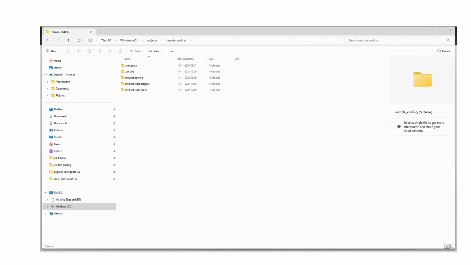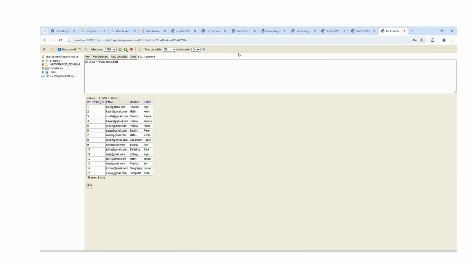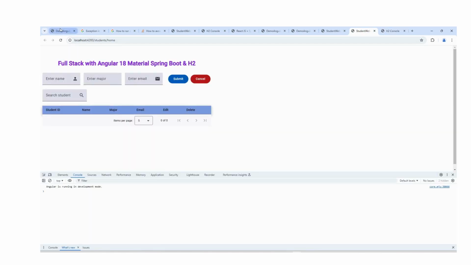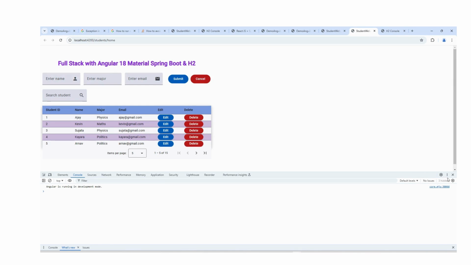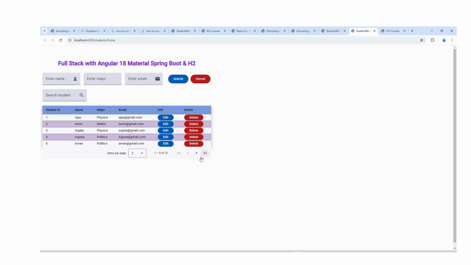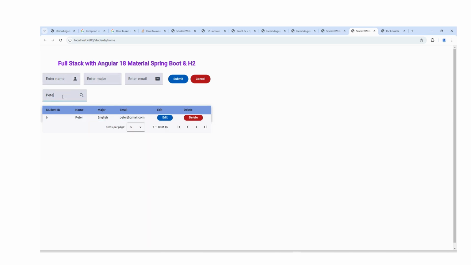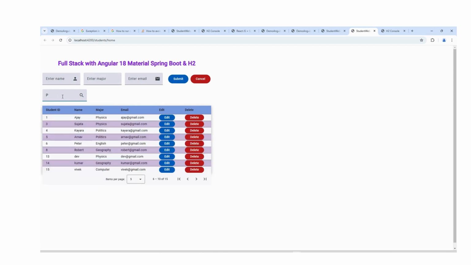Now let us refresh the browser and check if it is working as expected or not. Seems good. It is showing all the data which we have just inserted, and here is the pagination which is showing the next 5 records as such. Seems good. And if you want to search anything, let's say Peter, fine. So everything is working fine.